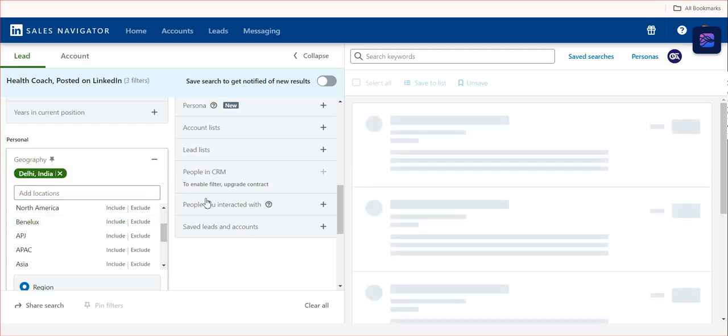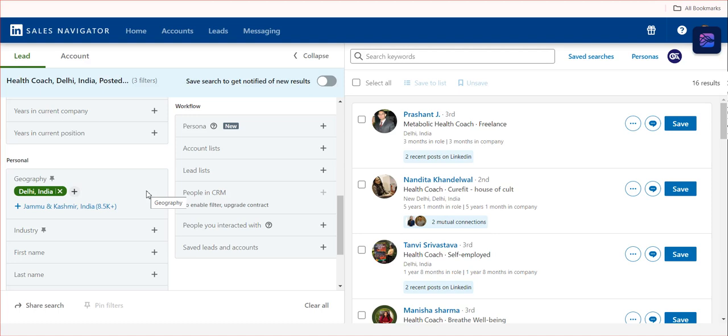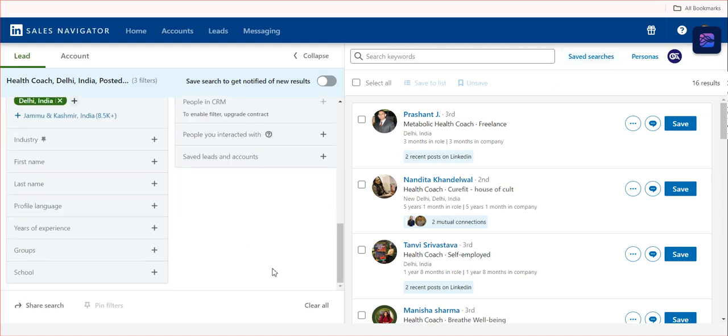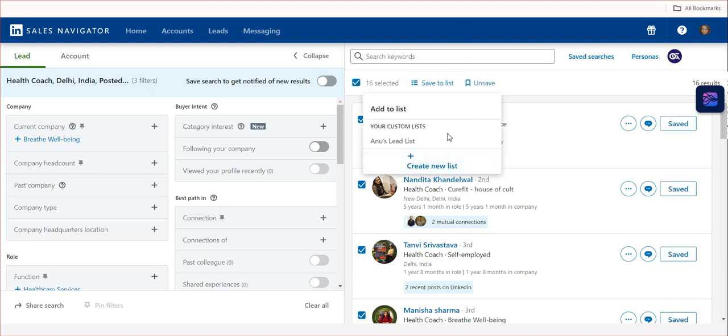Now what you can do is save this filter. How can you save this filter? You can save it by clicking here. You will need to first select your leads. Then you can click on save to list. Now if you have already created a list, that's okay, but if you have not created a list, you can click on create new list.